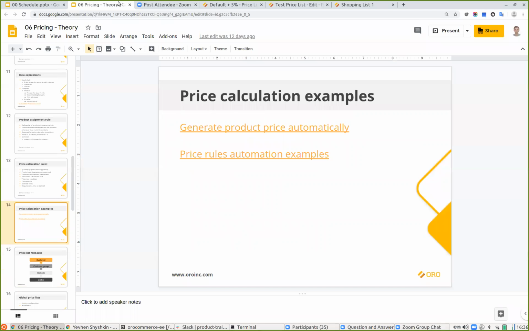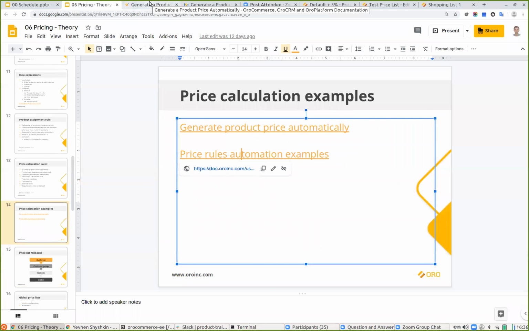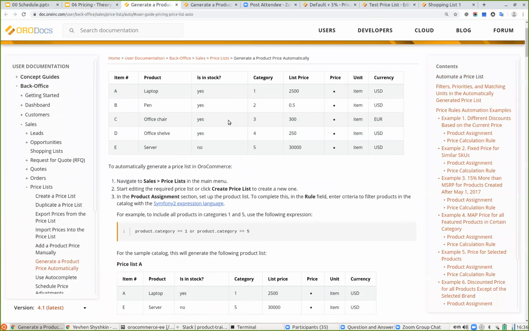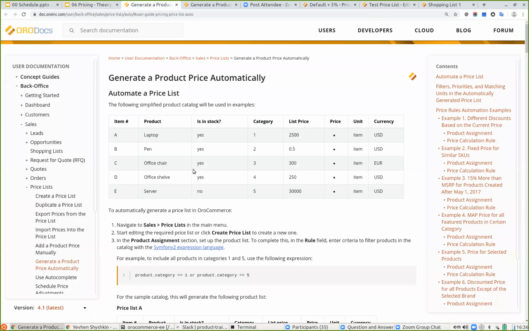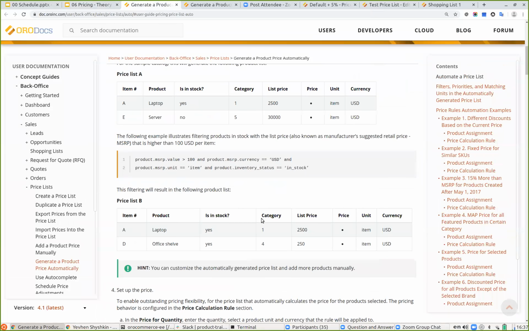Here we have a couple of additional examples which you may use to see what else you can do with the price calculation in OroCommerce. Let's have a look at them. So here we have an example about the automated price lists. For example, here we have the condition product category equals 1 or product category equals 5, which allows us to pick products only from the two categories with ID 1 and 5.